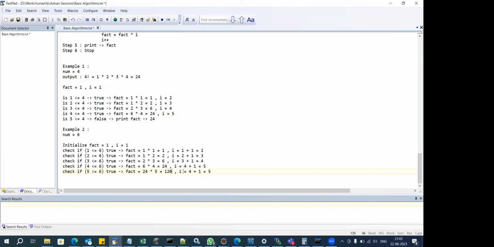Okay. Next, I'm supposed to increment I. That becomes 5 plus 1, which is 6. Then check the condition. Check if 6 is less than or equal to 6. Yes, 6 is equal to 6. It is not less than 6, but it is equal to 6, so the condition is true.